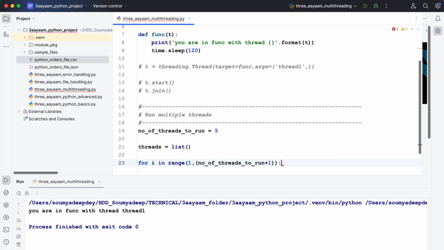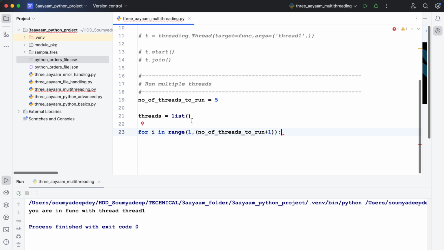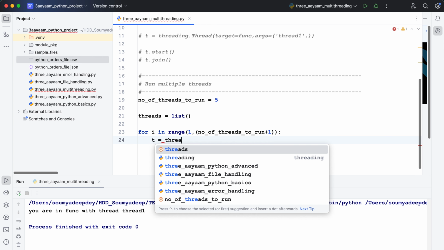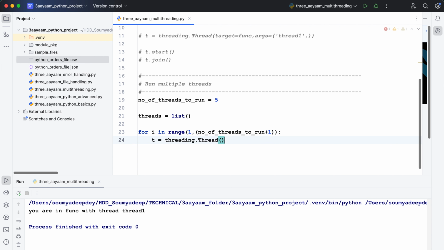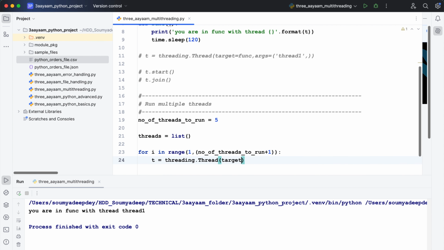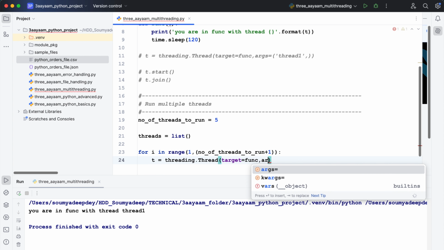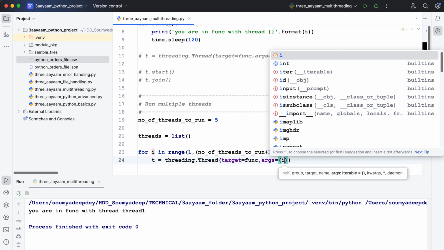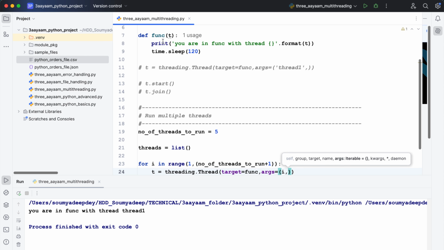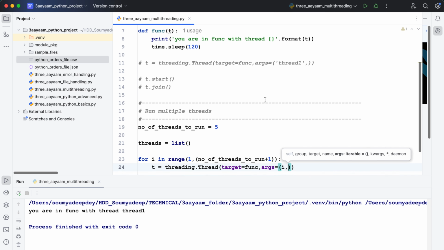Why plus 1? Because if I mention this range command, it would execute from 1 to 4 if I give 5 here. So that's why I'm mentioning 6, because I want to execute 5 threads. Okay, so after that, of course, I'll have to create the thread, and it would be threading.Thread, and the function is func, target equal to func, and the arguments are i. So i would be passed here, and you are in function with thread number. It will mention the thread number so that we can see all the threads, right?